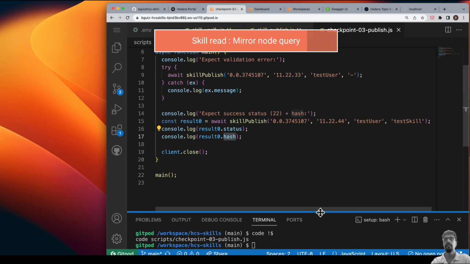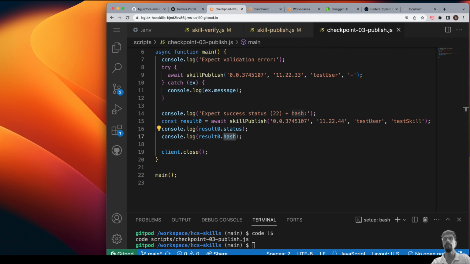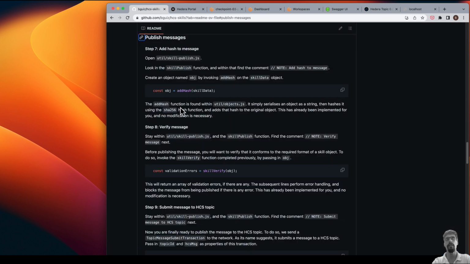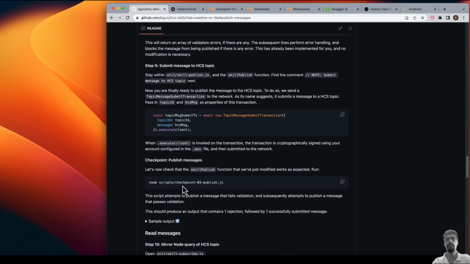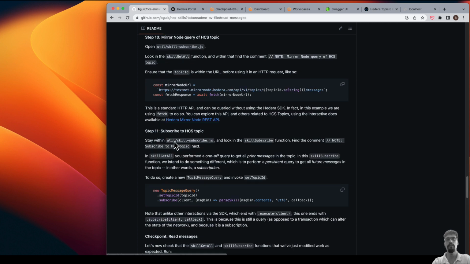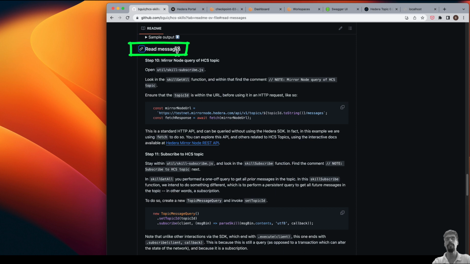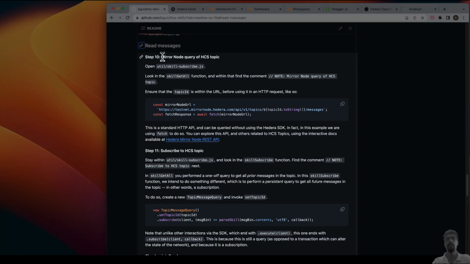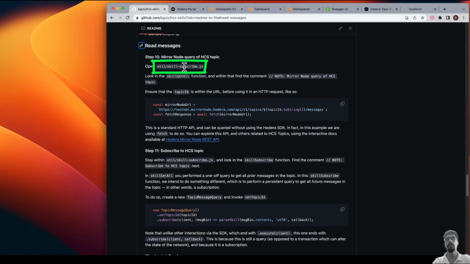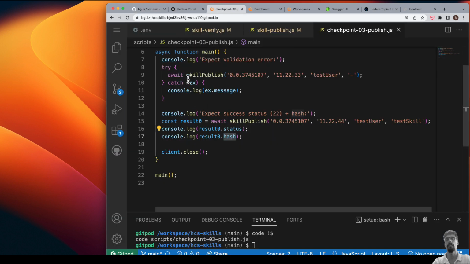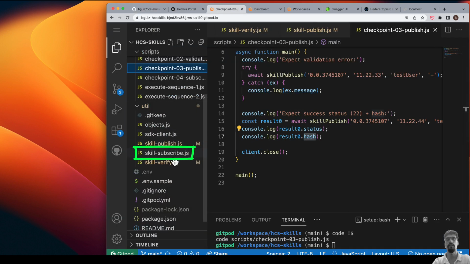All right, let's continue. So the next step is to read messages. So this is where we essentially say, hey, we've submitted messages to the HCS topic. Let's get some messages back. Before we do that, I'm going to highlight where we are inside of the workshop steps. So check out the read messages section. Inside of this, we're going to be doing step 10 and step 11, and it's going to be within util skill-subscribe.js. So let's open up that file, skill-subscribe.